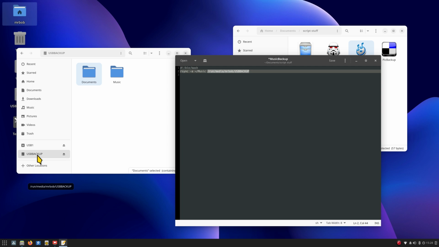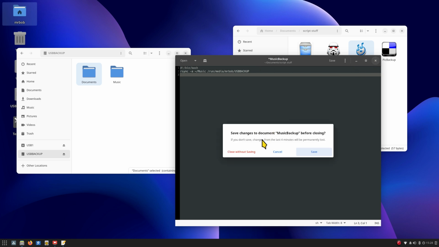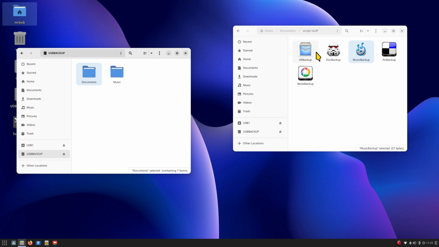The /run /media /Mr. Bob is all in lower case. However, the device name, the USB drive in this case, says USB backup all in capital letters. And there's no spaces in here. All right, I'm done. So I'm going to hit close without saving. Now I'm going to open up this one.